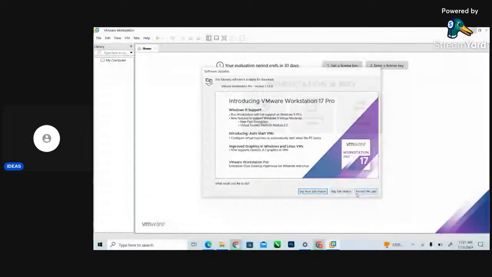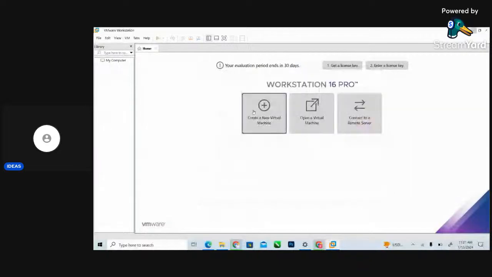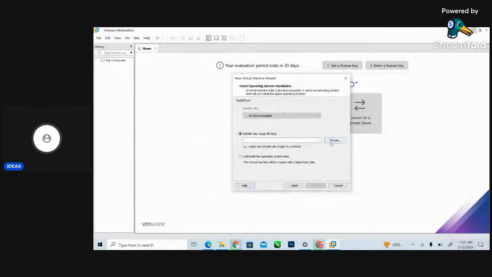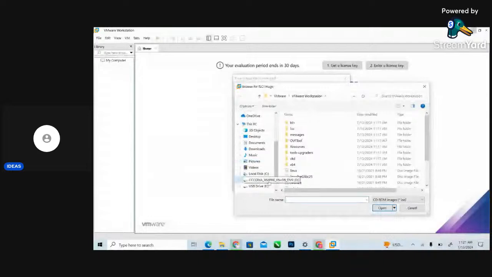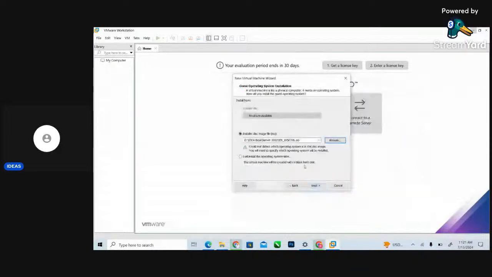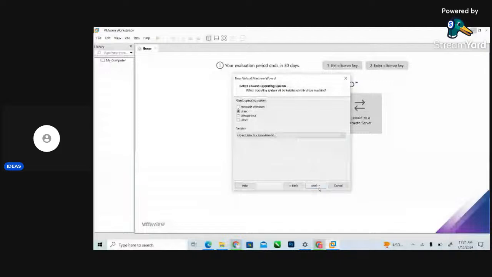Remind me later. Create. So here you select, remember where we were before. So we'll come in here, we select our ISO file. Remember I've downloaded an ISO file before. So I'll simply use that ISO file and Windows Server 2003. I'll select it, then go next. It's Windows. We select the version.